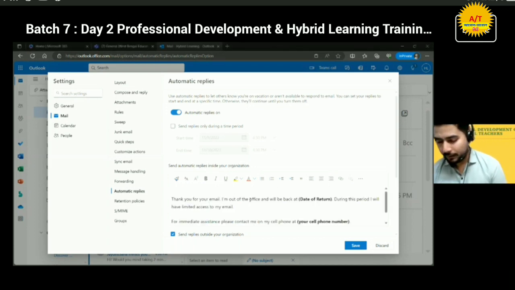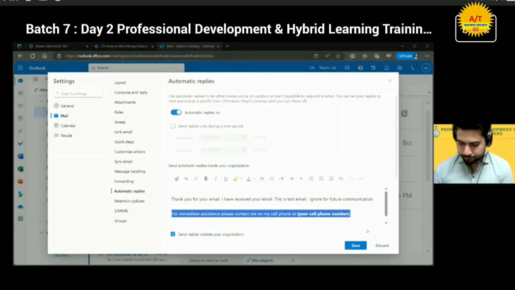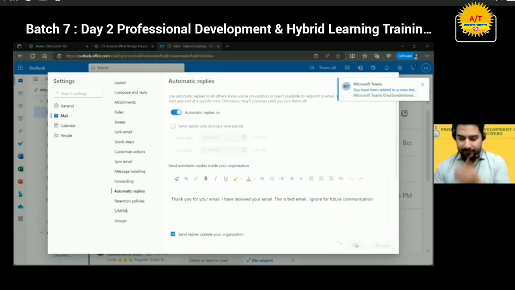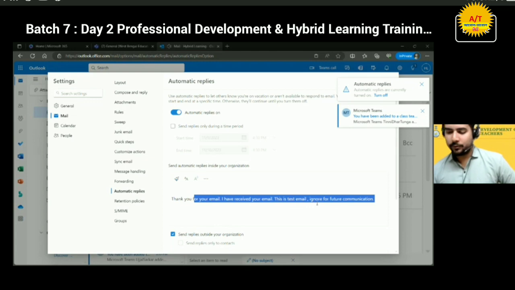Thank you for the mail. I am out of office, or I'll just say, I have received your email. This is a test email. Ignore for future communication. Now I can write this message and save it. So whenever you send a mail, a message will go back: thank you for the mail, I have received your mail, this is a test email, ignore for future communication.